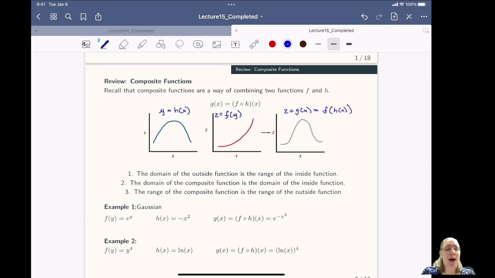Note the mapping of the dependent and independent variables, so let's go through it one by one. First of all, the independent variable of the inside function, x, is going to end up being the independent variable of the resulting composite function. So what this implies is that the domain of the composite function is the domain of the inside function. This x is the same as that x.